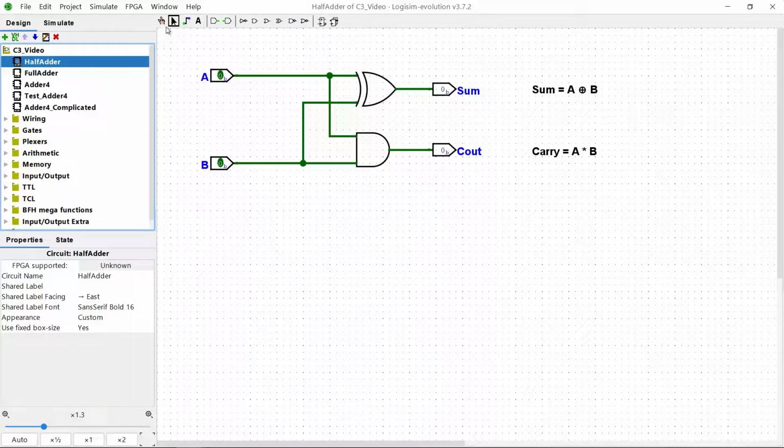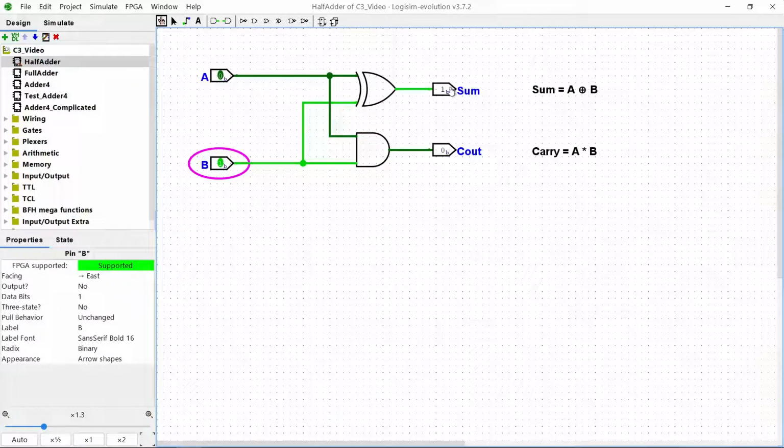I'm showing you how it works. The circuit has 2 inputs, A and B. The sum of the 2 inputs is this output. I'm going to test it right now. 0 plus 0 is 0. 0 plus 1 is still 1. 1 plus 0 is also 1. But when 1 plus 1, we have 1, 0, right?